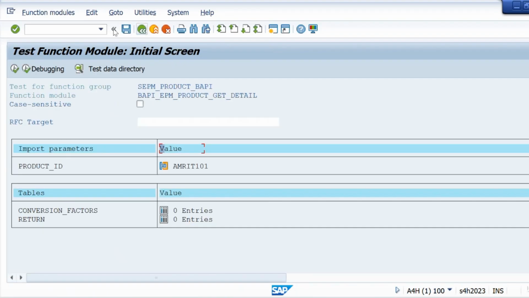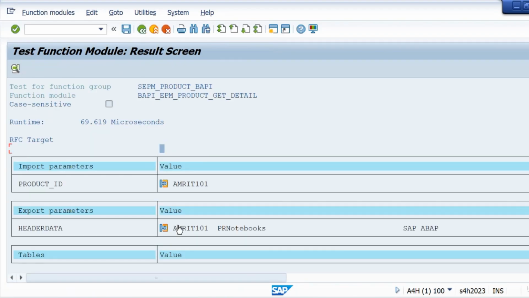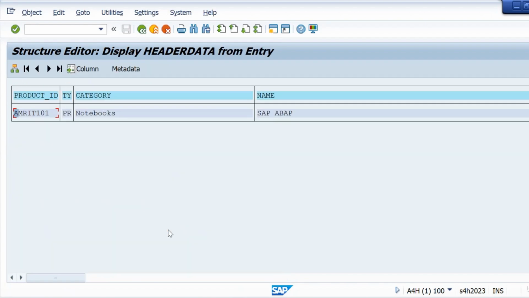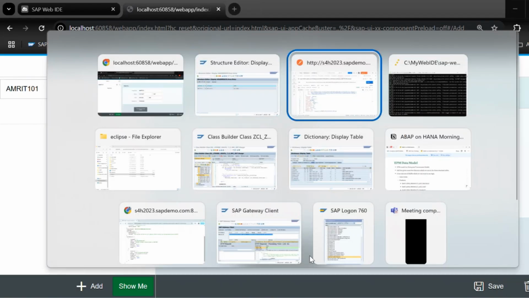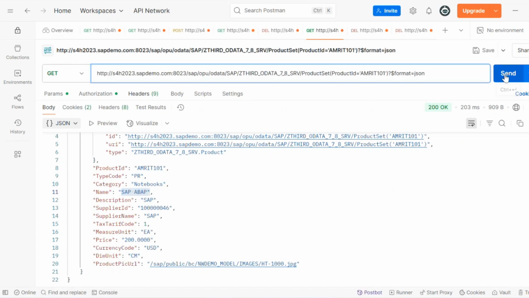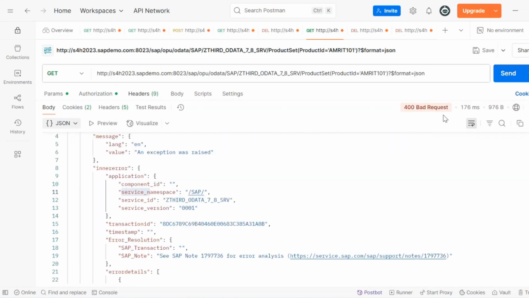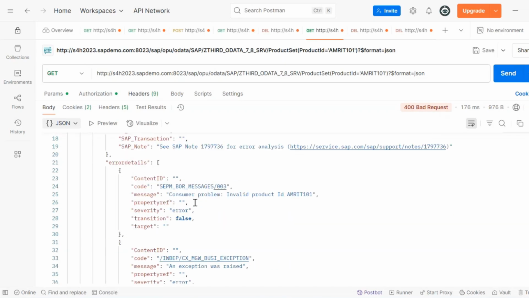That's how things work, guys. From front end, whatever you are sending, see this record. Name as SAP ABAP, which we just created. If I'm clicking on the delete button, that delete method will be called, and this product has been deleted. Now with the same thing, if I call here, send, get, I will get this bad request, that there is no product of this one. I have already deleted it.